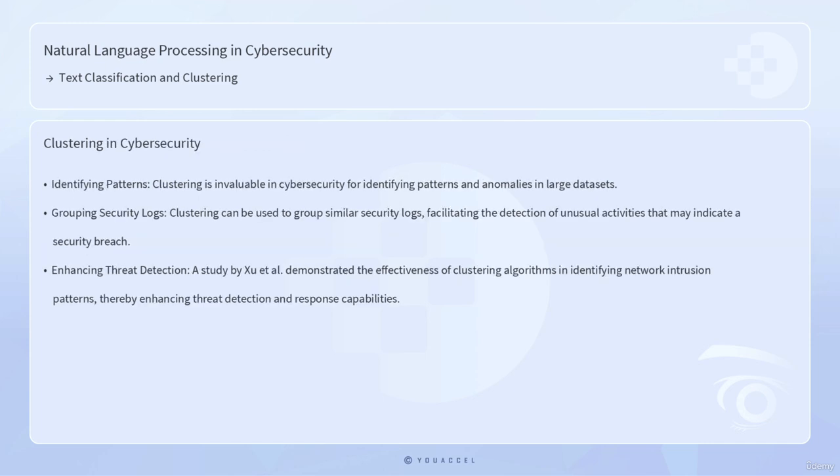Clustering is invaluable in cybersecurity for identifying patterns and anomalies in large datasets. For instance, clustering can be used to group similar security logs, facilitating the detection of unusual activities that may indicate a security breach. A study by Xu et al. demonstrated the effectiveness of clustering algorithms in identifying network intrusion patterns, thereby enhancing threat detection and response capabilities.